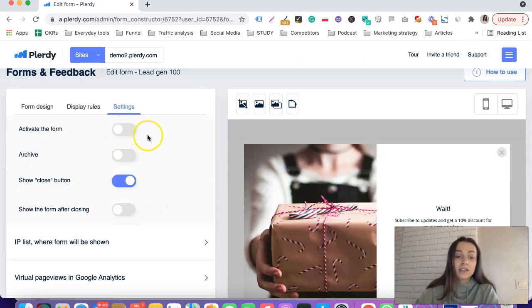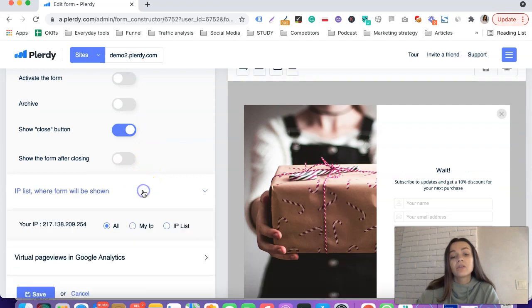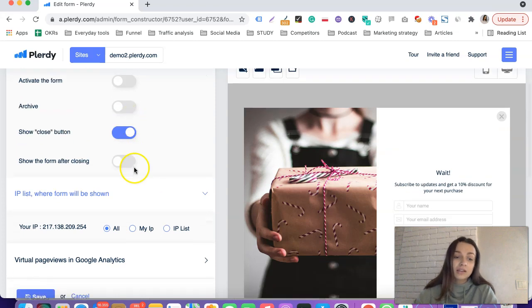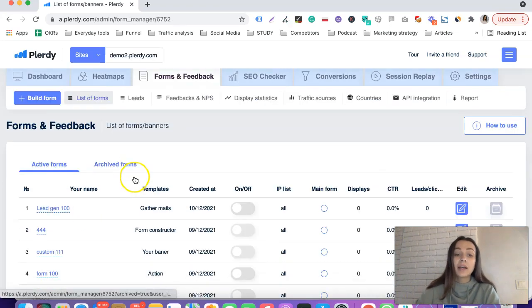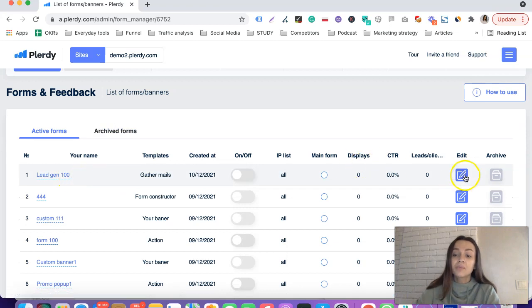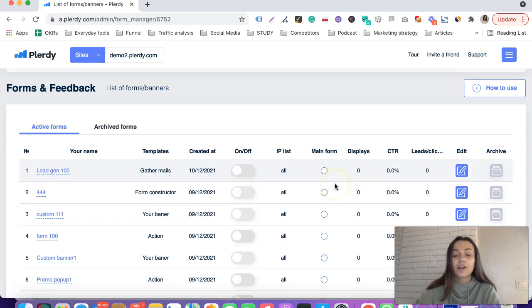Here you can activate the form, but always try to test the form first with your own IP, test it in an incognito window, and when you have made sure that the pop-up form works as intended, you can activate this form and save it. It will be stored in your Plerdy account, and it will be enabled on the website. You can always come back to this form and edit it in the future if you need to do some updates.